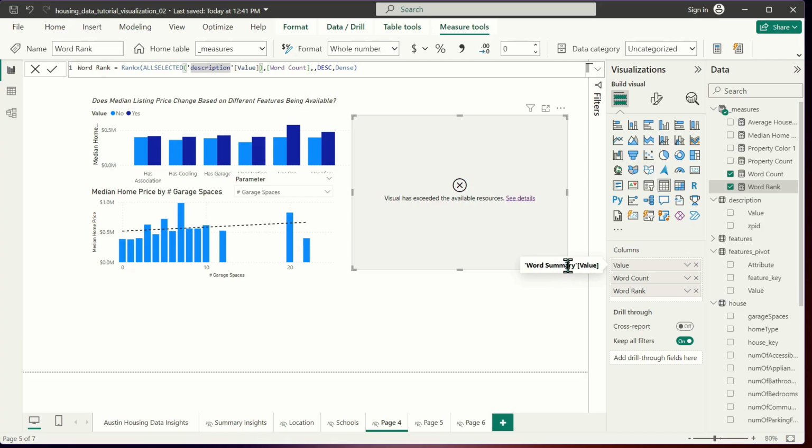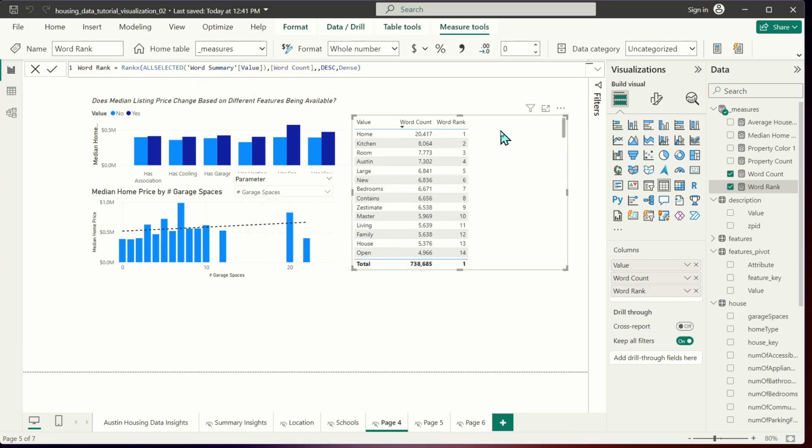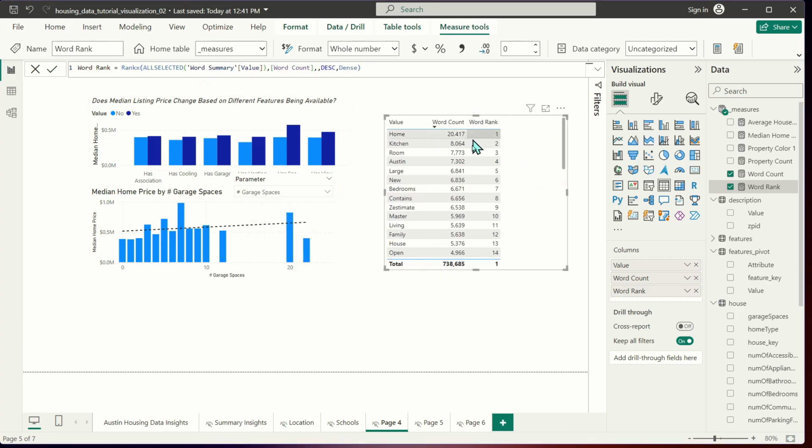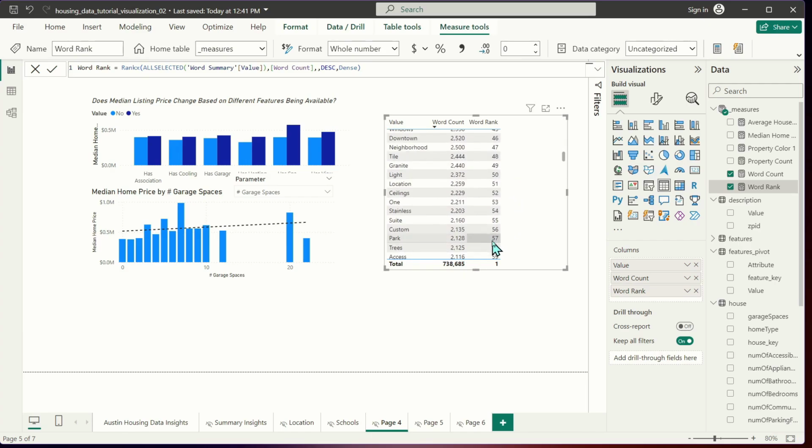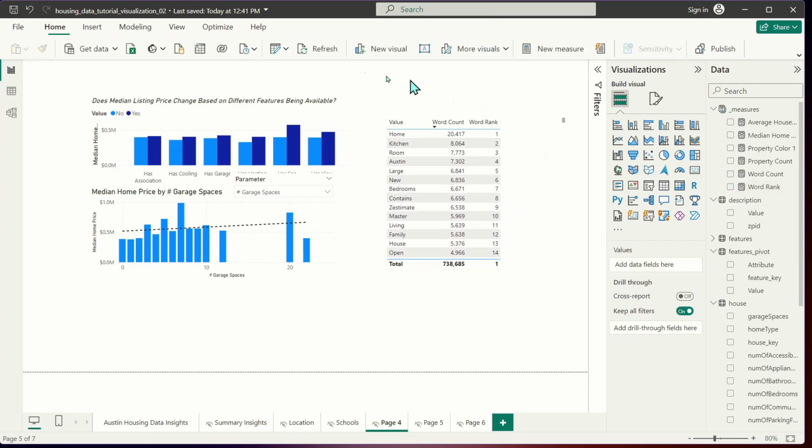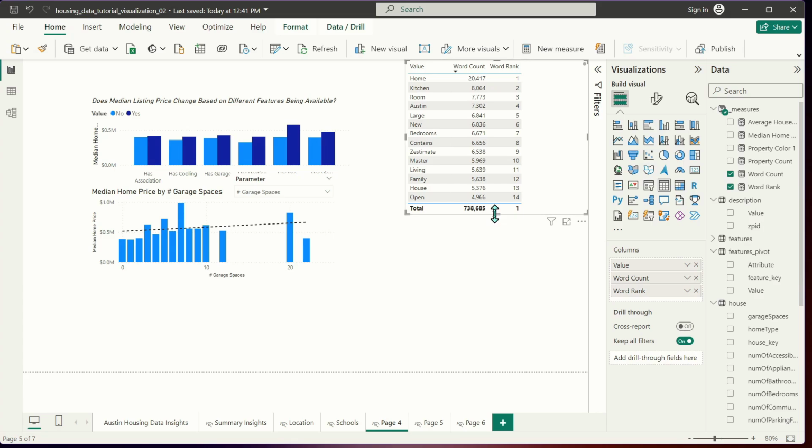So it's looking for word summary value, even though I'm telling Power BI in my DAX that what I want to rank is description value, not word summary value. Notice that if I just change this out with word summary value, it loads super, super quickly. There's my values. Now everything's working again. I've got all of my rankings exactly the way that I wanted them.